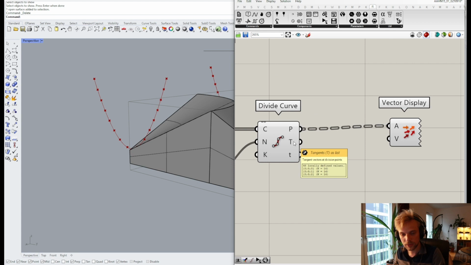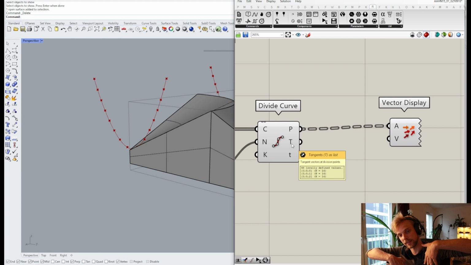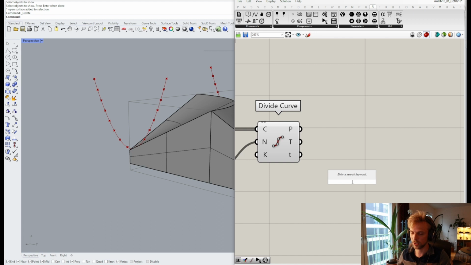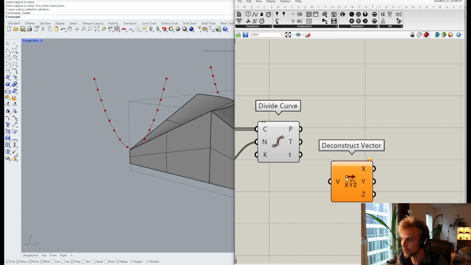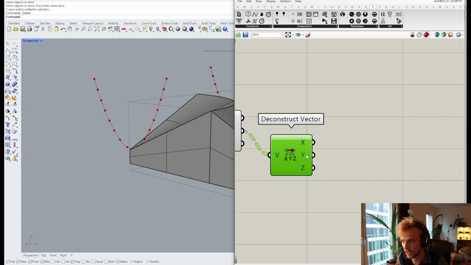So that's the tangent, and I can use it to construct a plane, right? Because we have the start of the plane, the origin, and we can use this to create an x-axis. But as you saw, the x-axis then tilts, and we don't want it. We want the x-axis to stay horizontal. How do we fix that? Well, it's actually very easy. We deconstruct a vector, because a tangent is a vector. We deconstruct it. We get our XYZ components, and all we need to do is, instead of its Z component, write zero. So we construct it again.